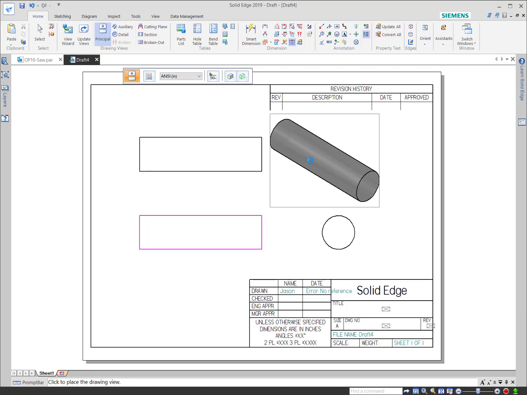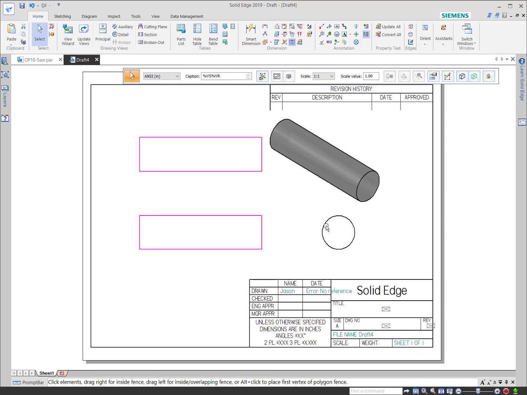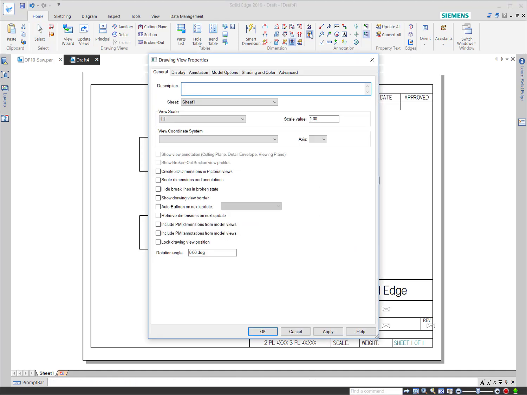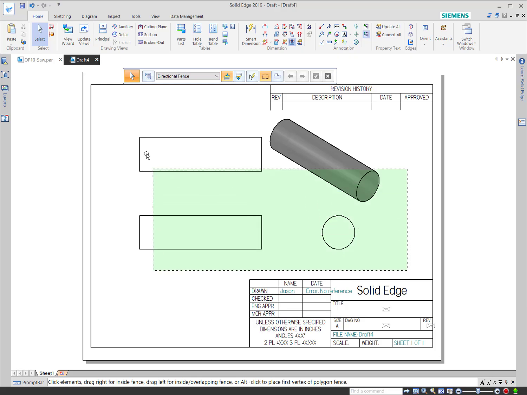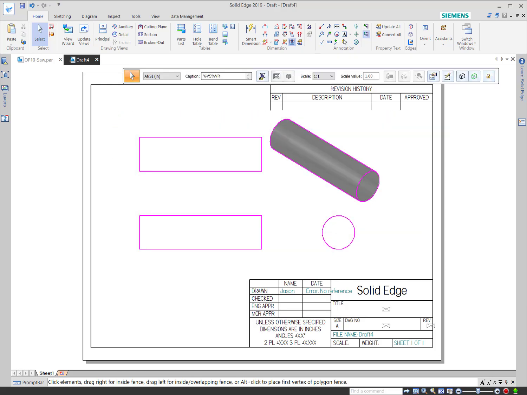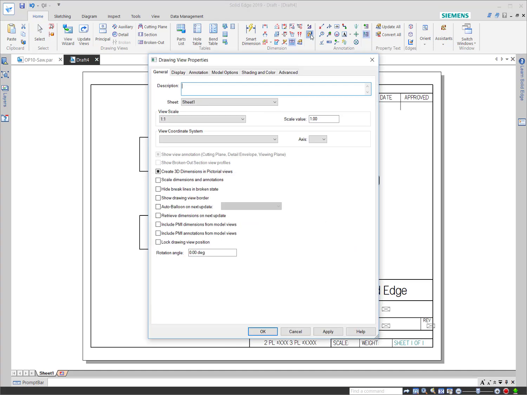Stick with me. This probably seems old hat, kind of boring, but there's some cool features I want to show you. I'm going to multiple select. I'm going to hold the control key down and pick multiple views. Then I'm going to use my edit properties here. Actually, why don't I do them all? And there's a couple things I want to do. I want to say retrieve dimensions on next update, and you'll see the magic of that.